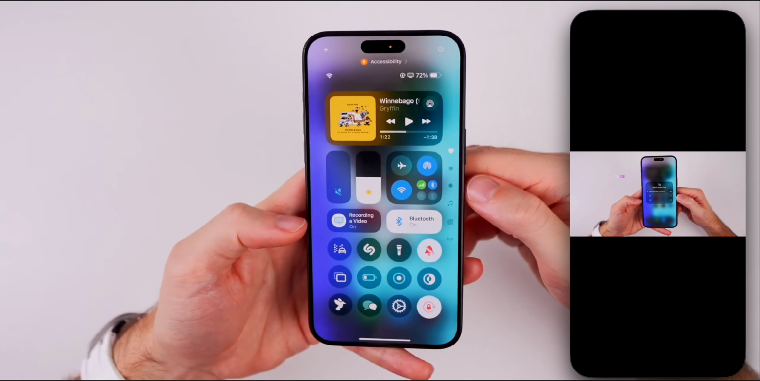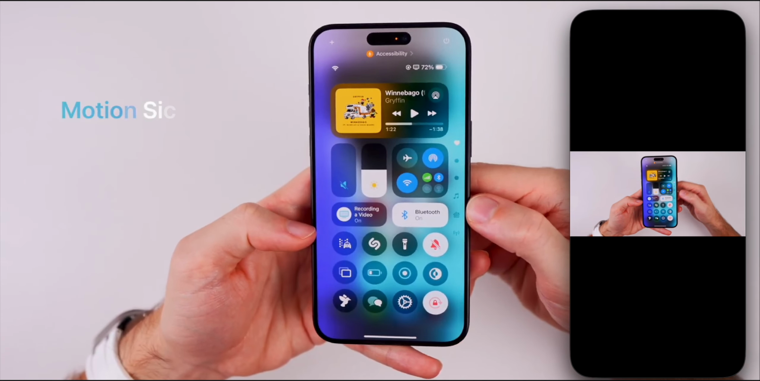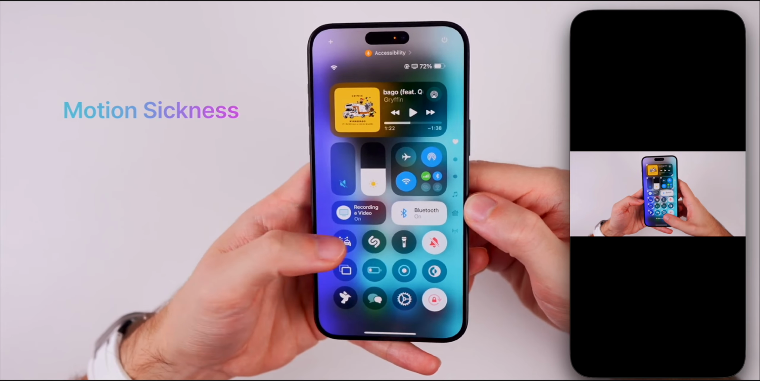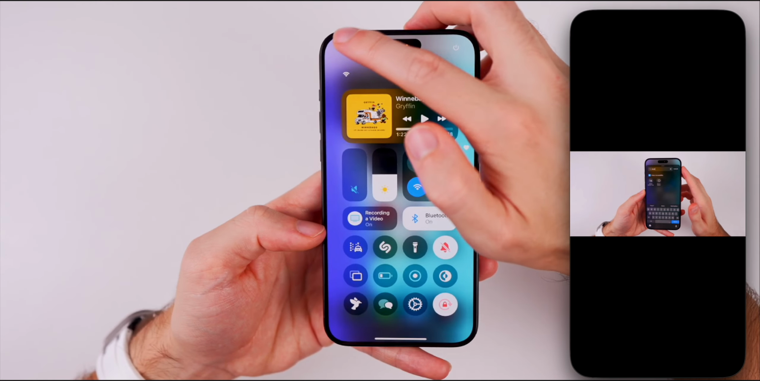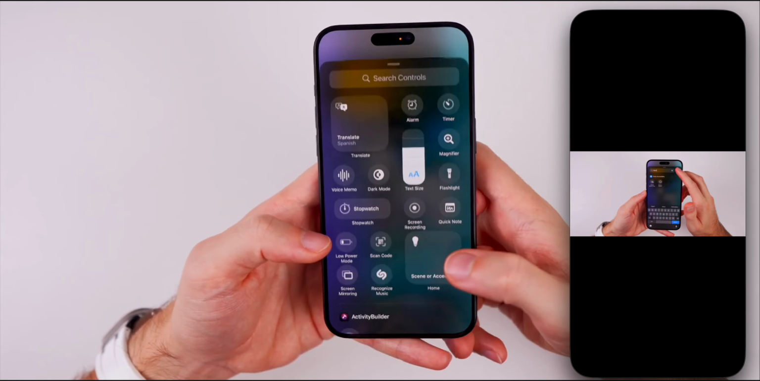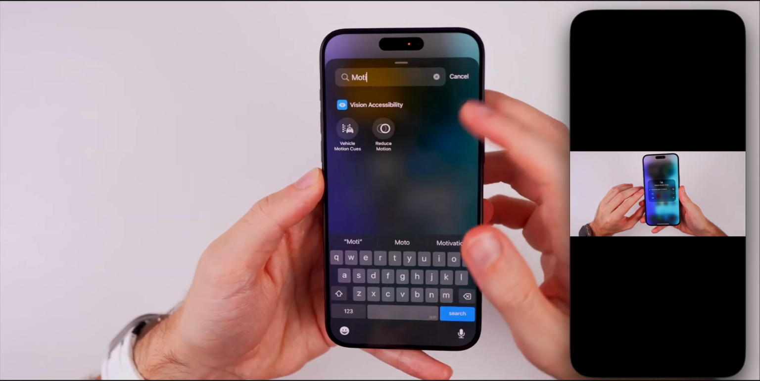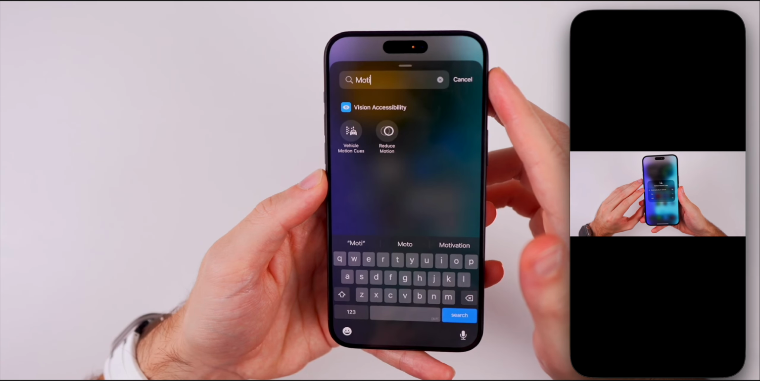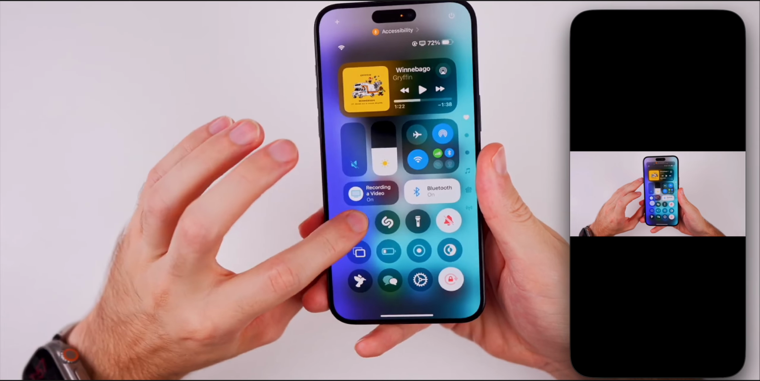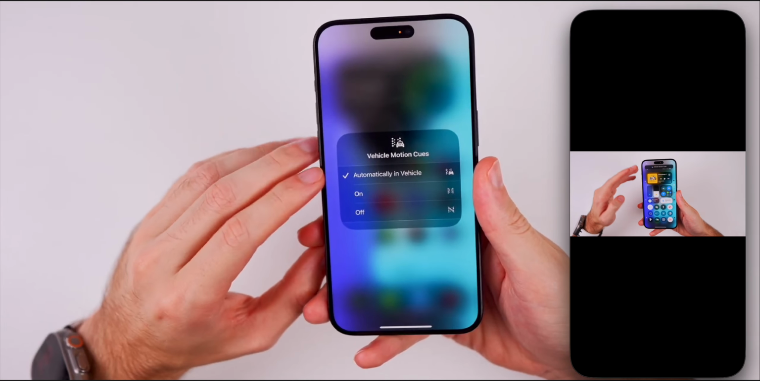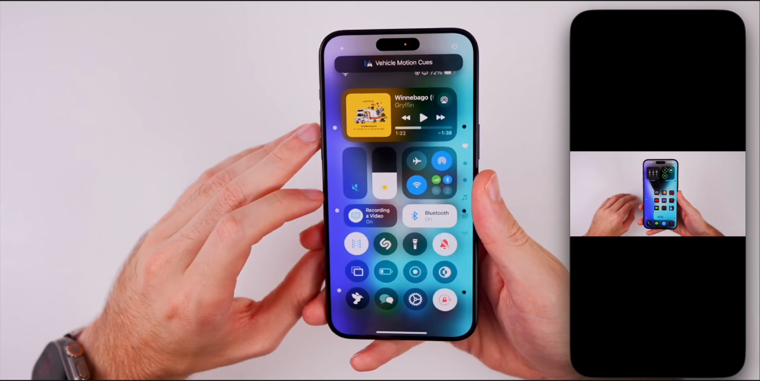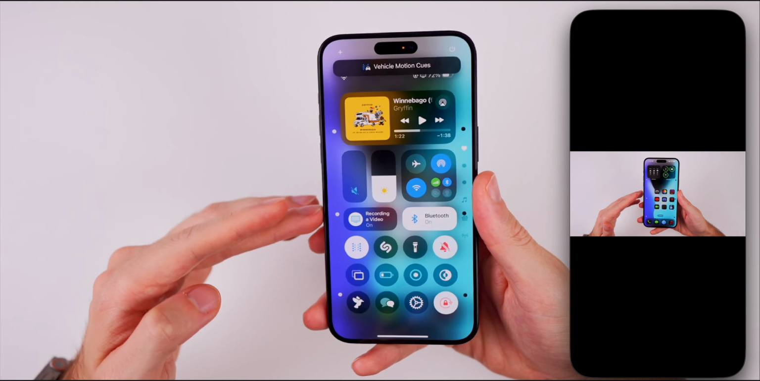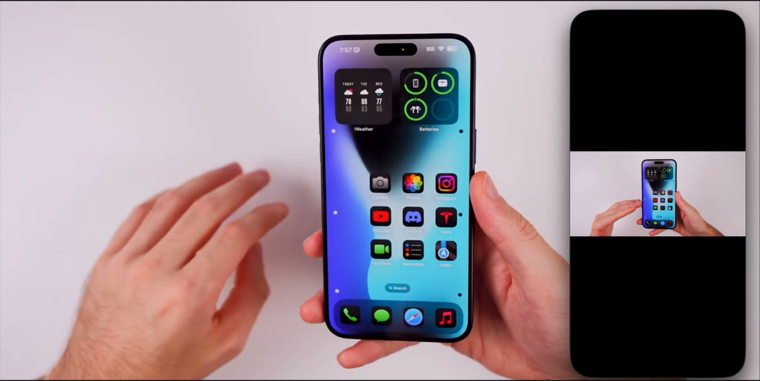Now, this next setting is kind of hidden if you don't know about it, and that is vehicle motion cues. So if you go into your Control Center, you can see I have it added right here, but if you do not, you can tap on the plus in the top left, go to Add a Control, and just search for motion, and you will see Vehicle Motion Cues. And if you haptic press on this icon, this will allow you to automatically enable this in a vehicle, turn it on permanently, or turn it off. And you can see what it looks like here with the black dots around the screen.